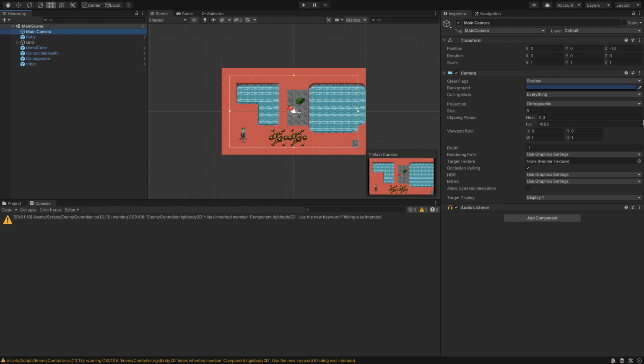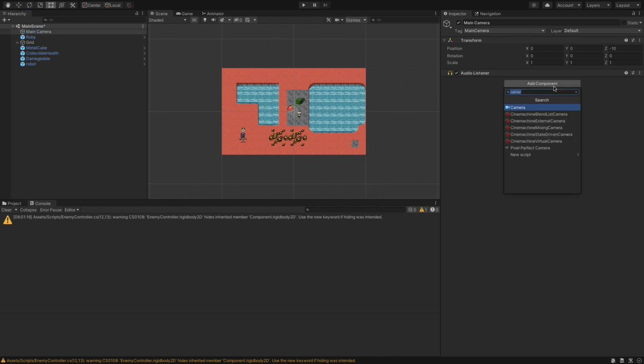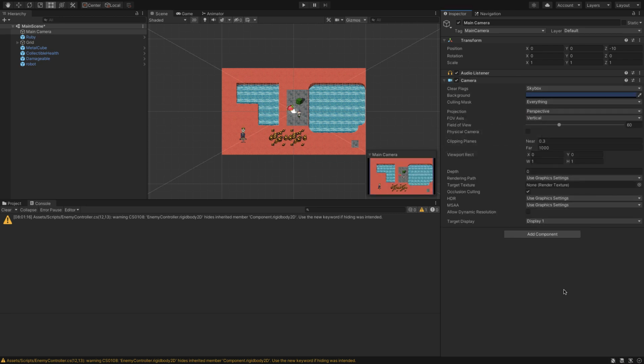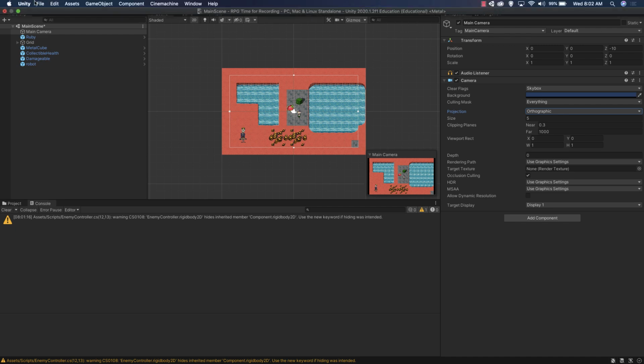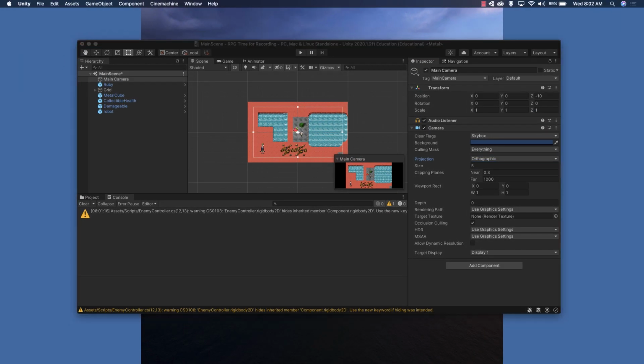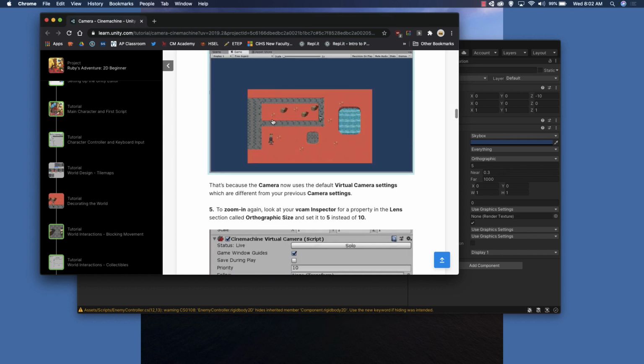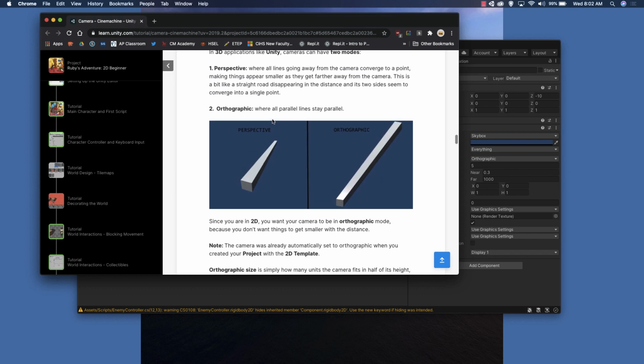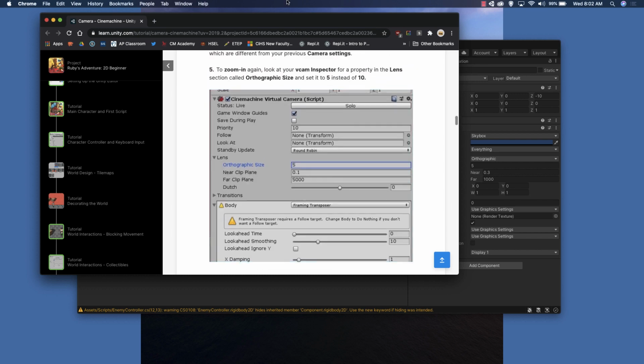Then where it says camera, I want you to click on these dots here. I want you to say remove component, and then just do add component, and then just say camera. For now, let's go where it says projection. We're going to set this to orthographic. There's some good information related to orthographic versus perspective in the linked text instructions. I would recommend checking those out, but for our purposes, since it's a 2D game, we're just going to set it to orthographic, okay?